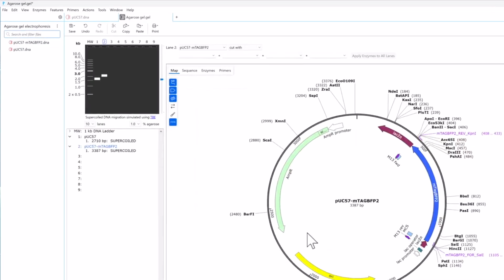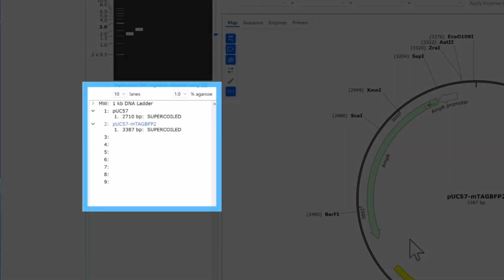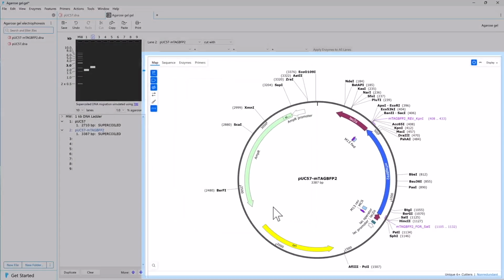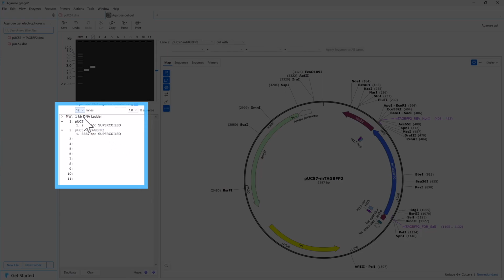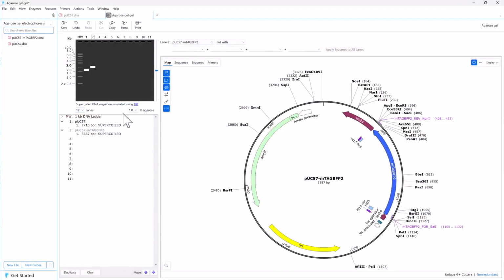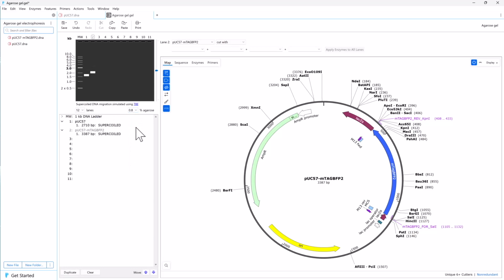In the new window, you will see the agarose gel simulation in the top left, information about the lanes below, and the map view of the sequence on the right. By default, the agarose gel shows 10 lanes. You can use the dropdown to change the number of lanes. Use the agarose dropdown to set the percentage of agarose for your gel.